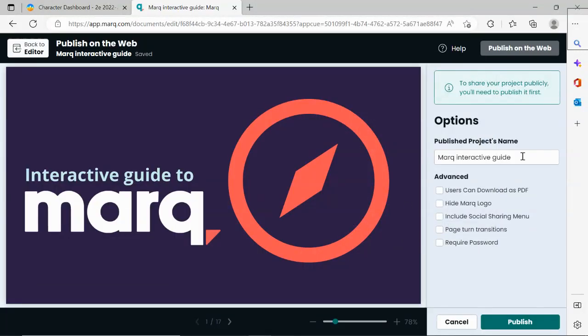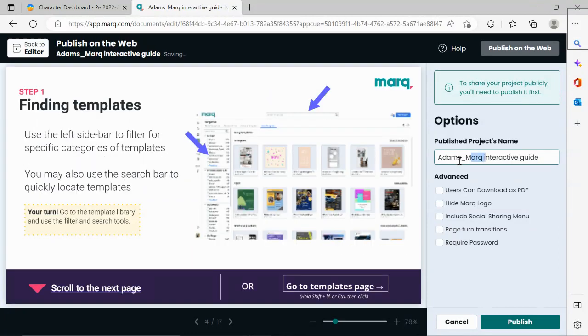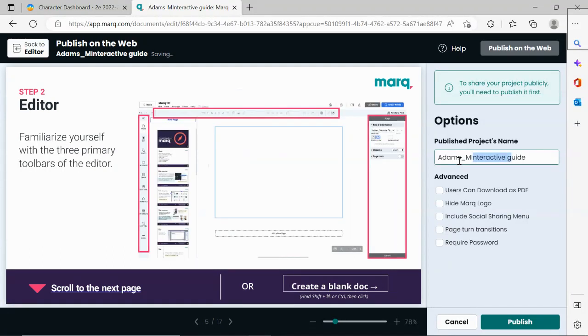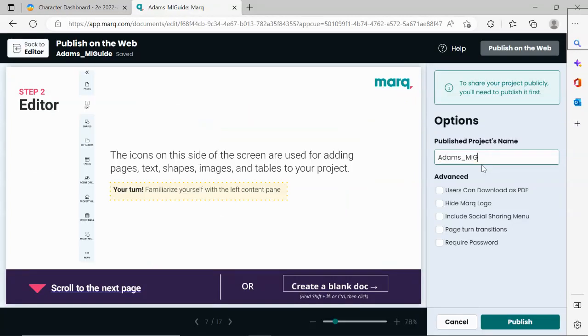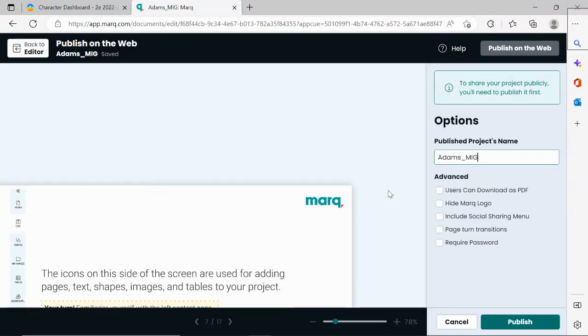Okay, and you're going to change the published project to your last name underscore MIG for Marq Interactive Guide. All right, and you're going to uncheck all of these boxes, check all of them, and make sure that you've actually done the work that I asked you to do.